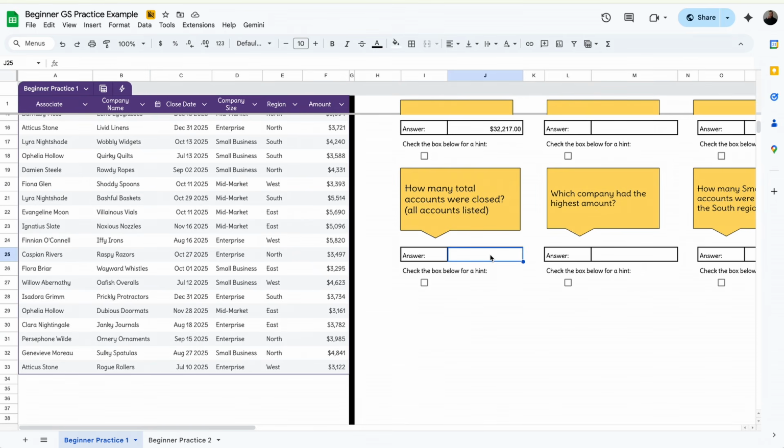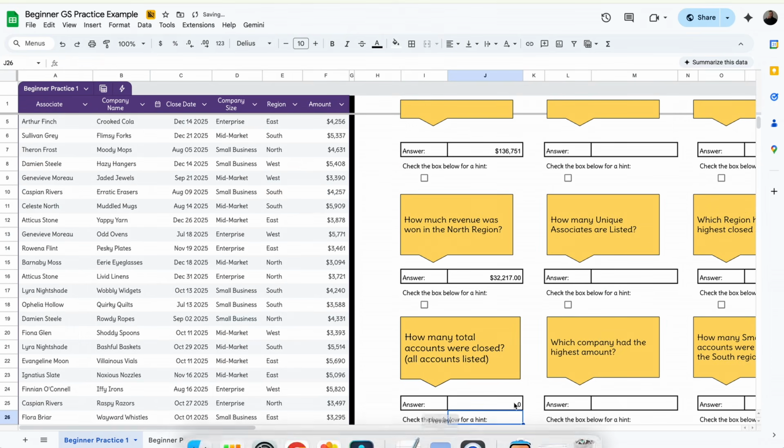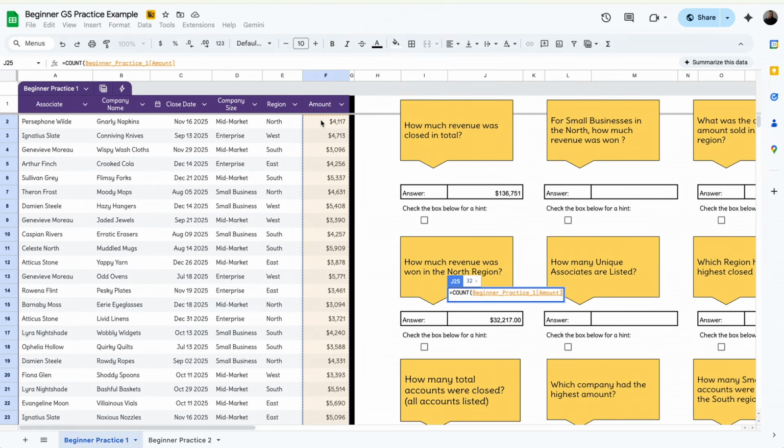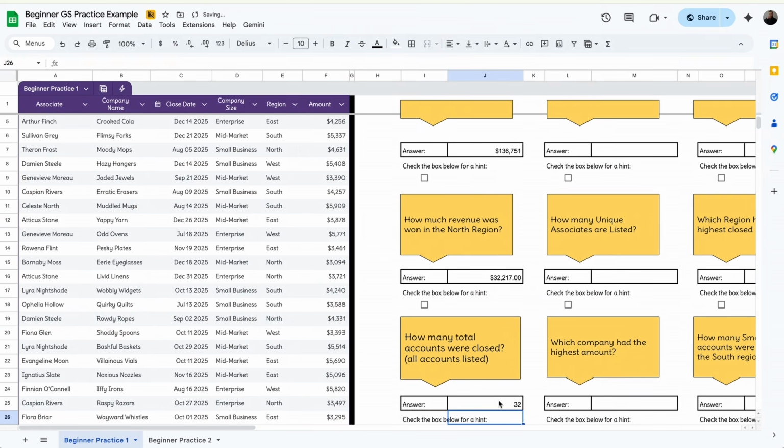And a mistake that a lot of people make is they do equals COUNT. Now, if you do equals COUNT and then you select all those options, it's going to give you a 0, which is obviously incorrect. The reason why is because it only counts numbers. So since this is text, it's not going to count anything. It's only going to count numbers that exist within the range. So if I were to change this count to the amount instead of the company name, you can see that we have 32, and that's because there's 32 different numbers. But we don't want that. We want to count the actual companies themselves.